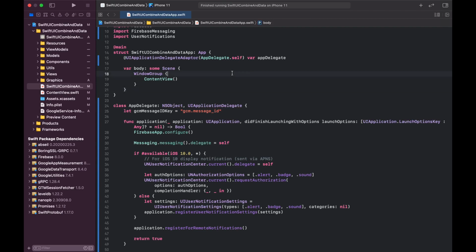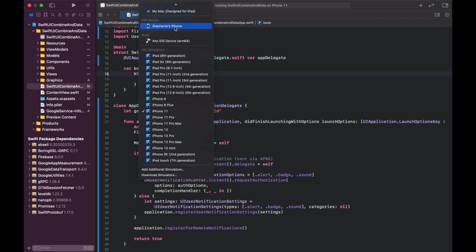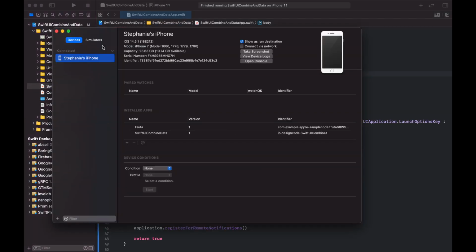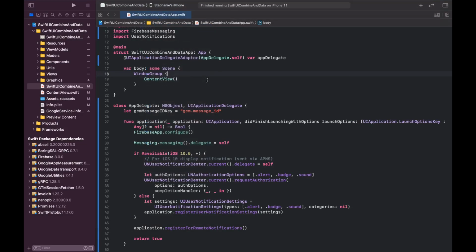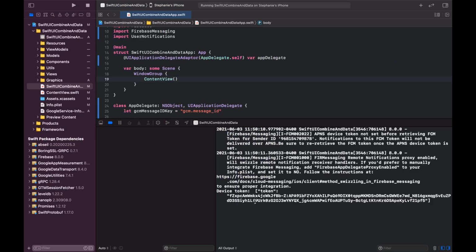If it's the first time that you connect a device to your Mac, you will need to do some setup. So right now I already have my iPhone connected, so I can select it. But if you don't see your device here, you can go to add additional simulators and you will see the connected device to your Mac. So I will click on Stephanie's iPhone and then I will build my application on my device. The first time that you build your application, you will see an alert like this one that asks you if you would like to receive notifications from this application. So click on Allow.